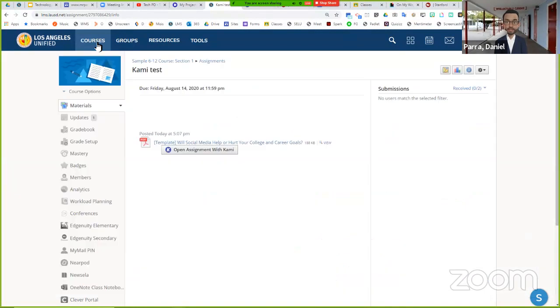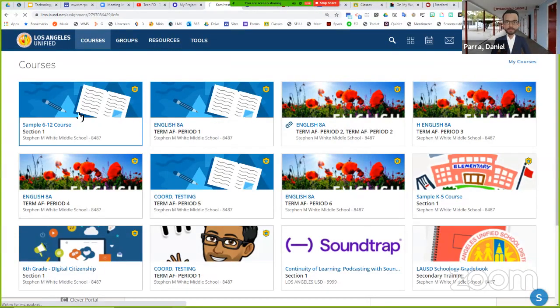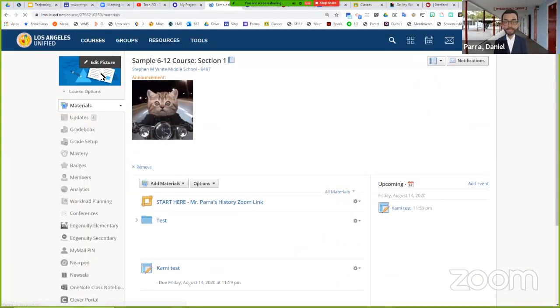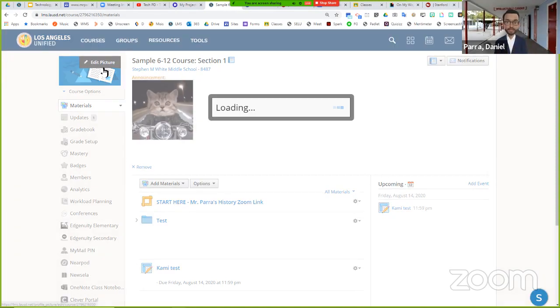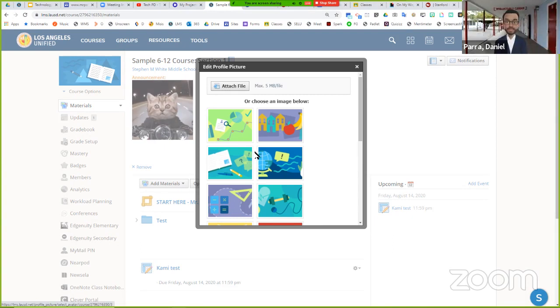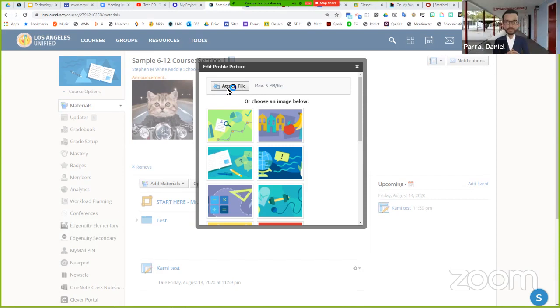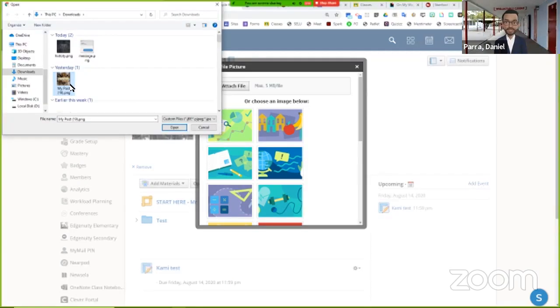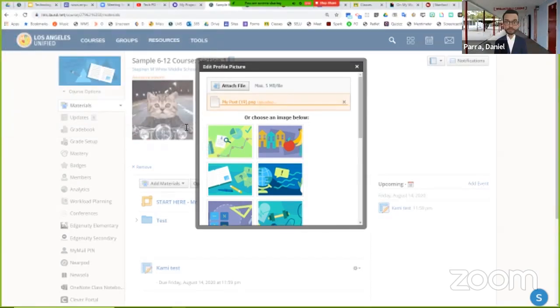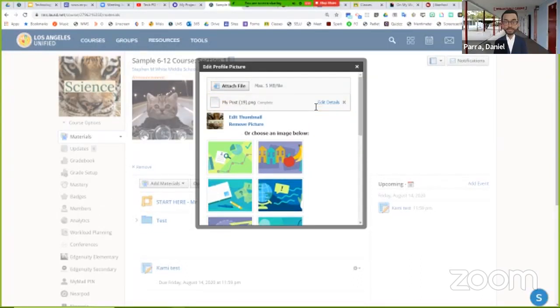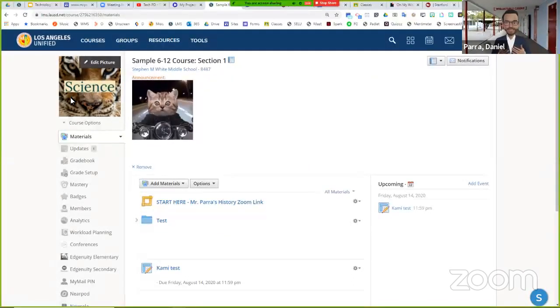So to do that, we would select our course, and then we're just going to mouse over that course image. We can click on Edit Picture, and I can either select one of the standard images or I can attach one. And I pre-made a button within Spark that has just this very intense looking tiger with its little eyes just staring right at you, and just simply the word science down the middle.